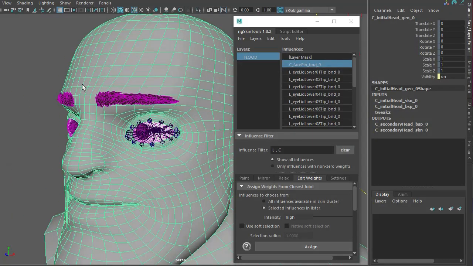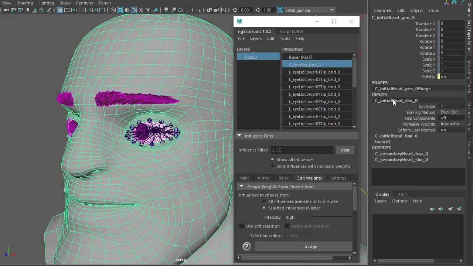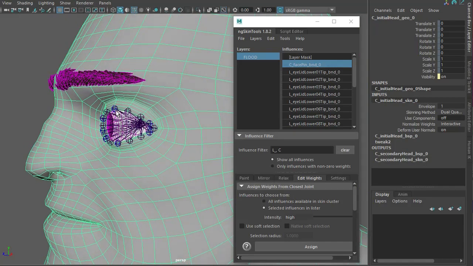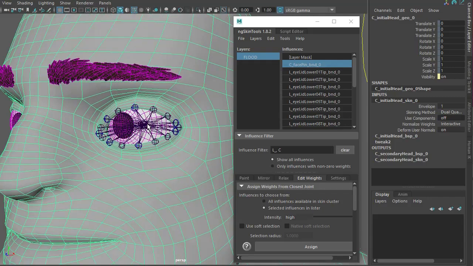So make sure that your skinning layer is set to dual quaternion. And that just means that when the character blinks, it's going to create a nice radial interpolation. So it's going to go around the eyeball instead of going from one point to the next. So always make sure it's dual quaternion.